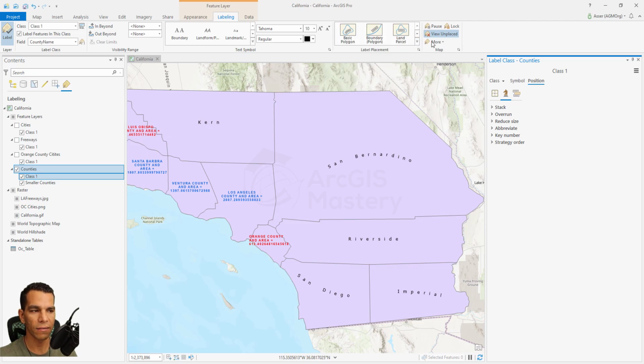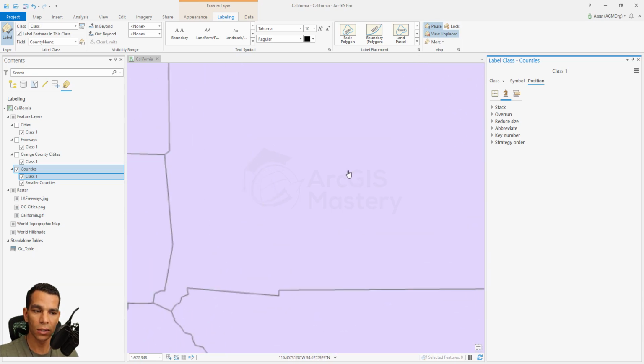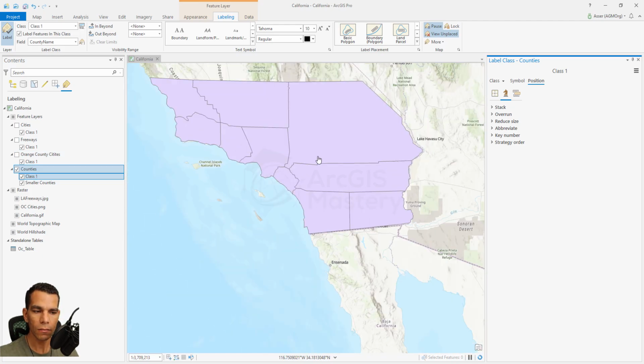Here we also have the option to pause the labeling, and you might need this if you have a map that has a lot of labels. When ArcGIS Pro processes the labels, it sometimes takes time to process them and show them on the map, and it makes the map much slower. So if you are working on a map and you are not interested in seeing the labels right now, because maybe you are editing or you know where you are, you can say pause, and pause will not show any labels at all. That doesn't mean the label is not enabled, it just means I am pausing the drawing of the labels to make my map faster.